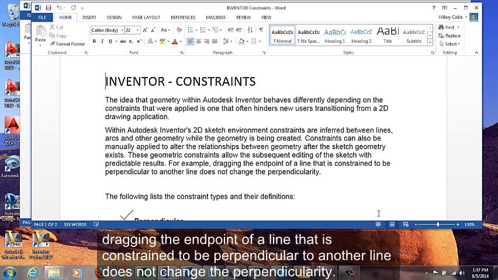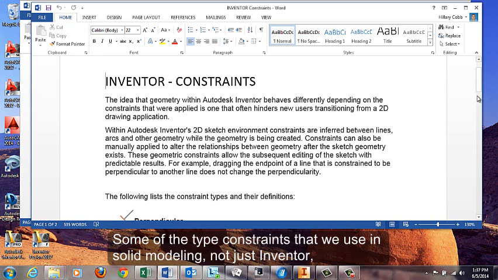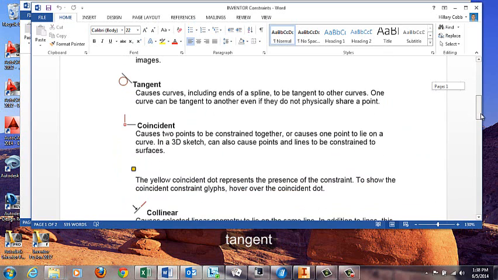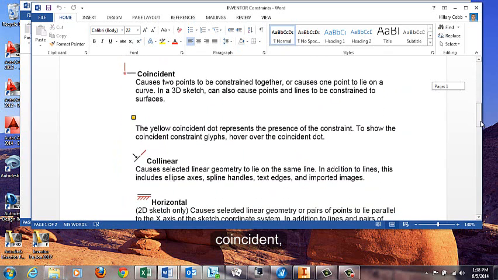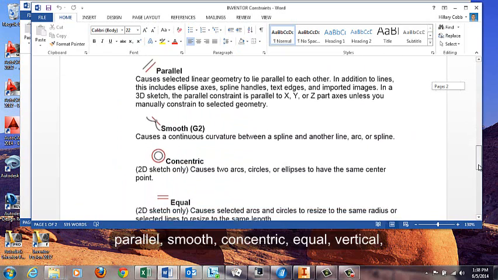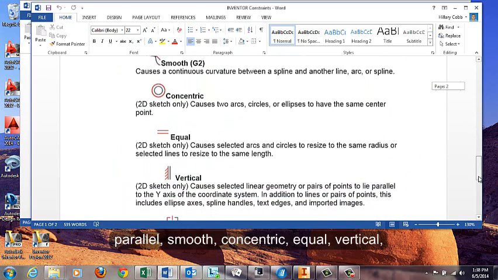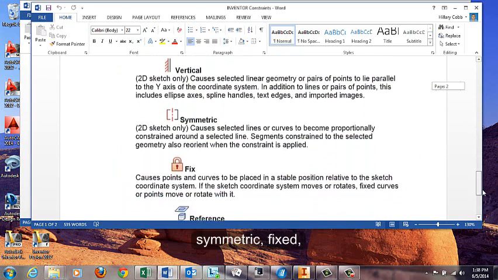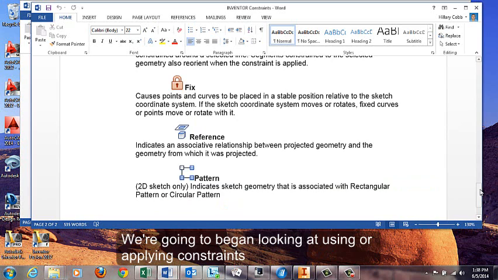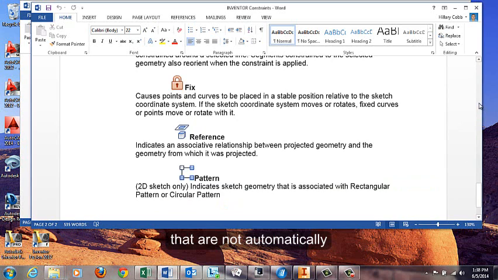the perpendicularity. Some of the types of constraints that we use in solid modeling, not just Inventor, are perpendicular, tangent, coincident, collinear, horizontal, parallel, smooth, concentric, equal, vertical, symmetric, fixed, reference, patterns. We're going to begin looking at using or applying constraints that are not automatically created as you create your part.